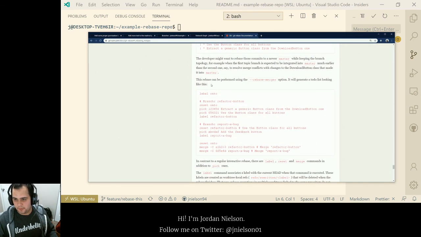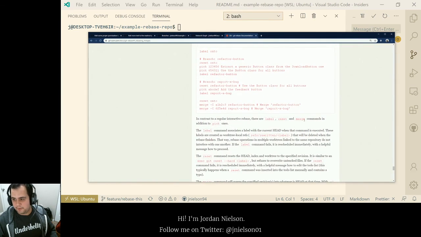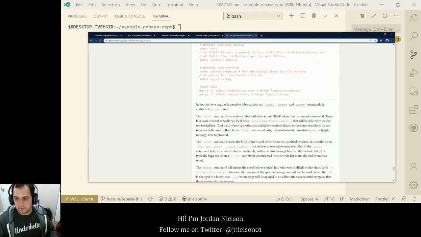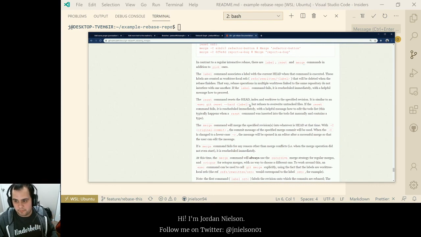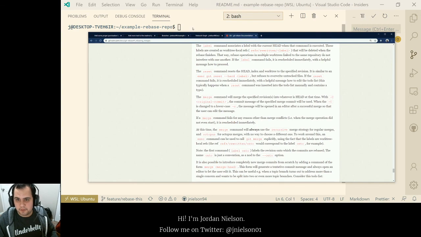Okay, so this is their example here, and it talks about the 3 new things that there are. So the label command gives you a label, kind of nice, basically a branch. I don't entirely know what a work tree local ref is, but from what I understand, it is something temporary for the rebase, like a branch, but not a whole branch. Reset is like using reset to go back to the label, but will not get rid of things. Merge is what you'd expect. It creates a merge commit.